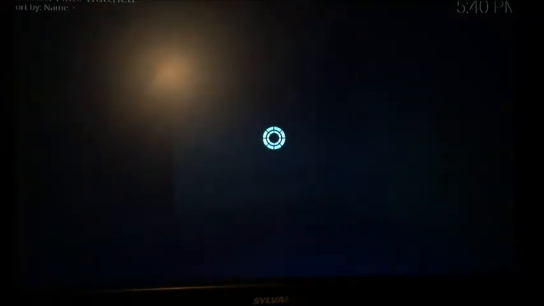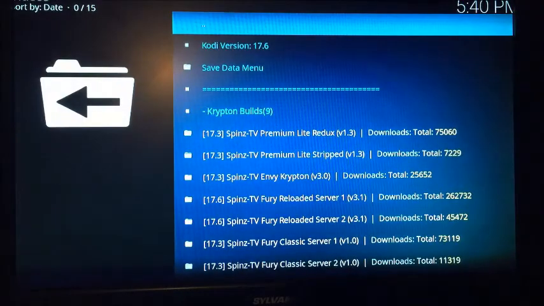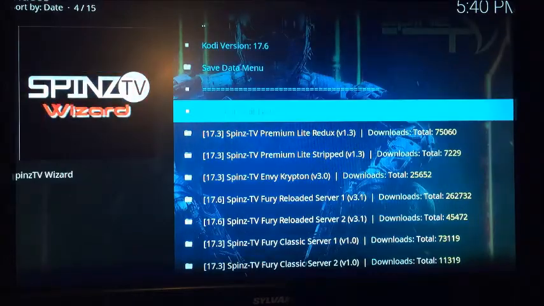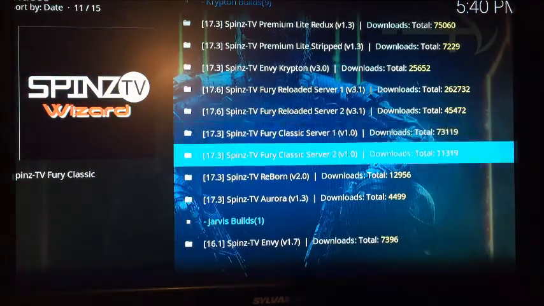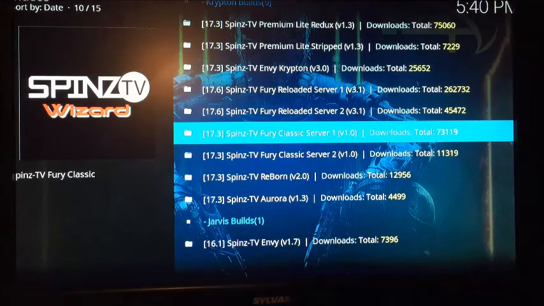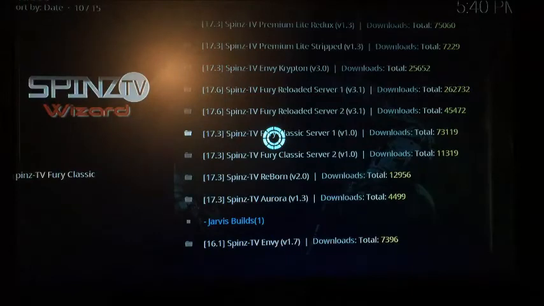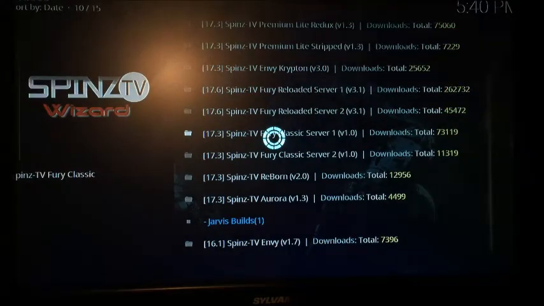Once we press OK, we're going to get a screen with several options of the build for the Spinz TV Wizard. What we want to look for is the Spinz TV Wizard Fury Classic. There's two servers you can upload it from. If you click on the first server and it doesn't work, then just click on the second server. So we're clicking on the first server and it seems to be working.